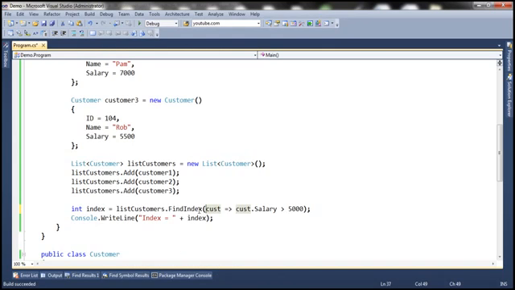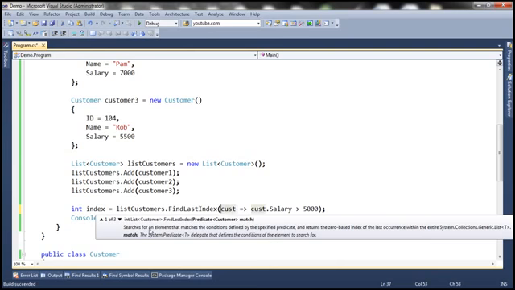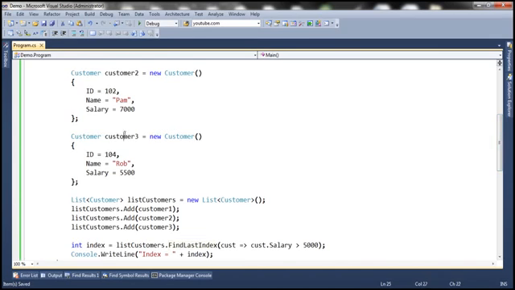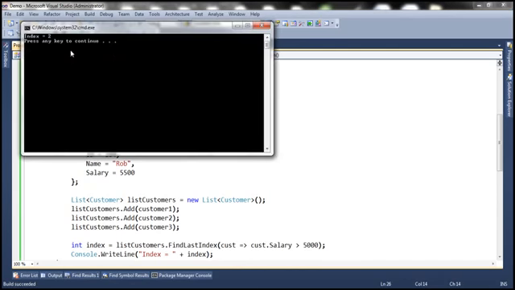Okay, so let's invoke FindLastIndex, and again this method also has got 3 overloads and the use cases are the same. So now this should return the index of customer 3 object, which is 2, because there are 2 matching elements, but this function is going to return the index of the last matching element. So let's go ahead and run this. So index is 2.